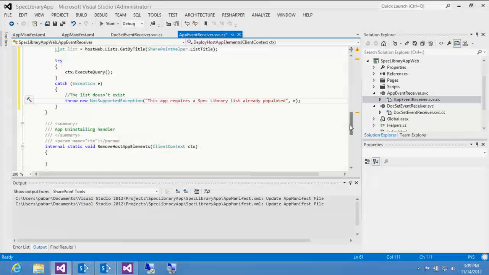A key thing about app installed and app uninstalled event receivers is if they fail, the app installation or app uninstallation will fail. So the user installing the app will actually see that your app installation failed, and the app won't show up in the site. The same thing on uninstalling, which is kind of weird, but it will happen. If your uninstall fails, your app won't be able to be uninstalled. It'll just continue to live there, telling you that the uninstallation failed.